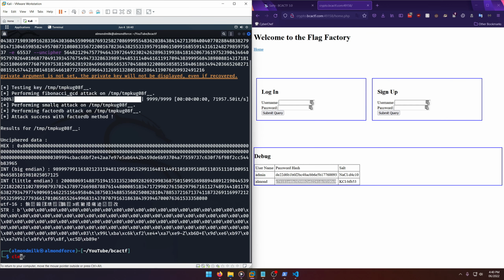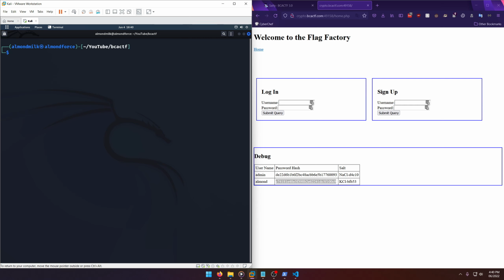So let's clear here. It's a lot of crap. And then let's see, so we want echo -n, and then I did almond, and then we want this appended to almond because that's how you do a salt. Get rid of all that extra space. And then we'll pipe that into md5sum. And there you go. The two hashes match. All right, so now we have confirmed that that is indeed just a normal MD5 hash with a salt.